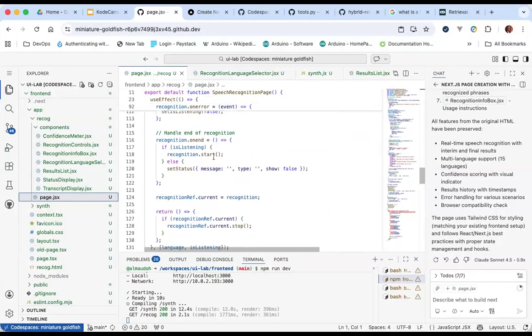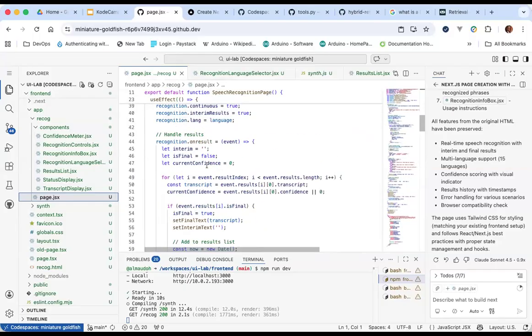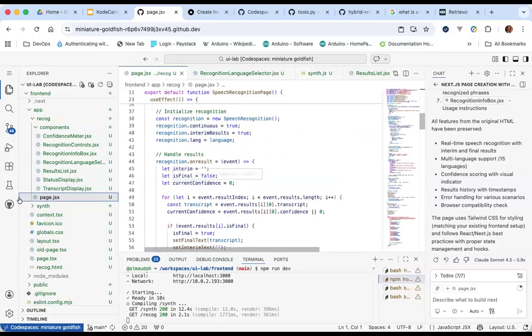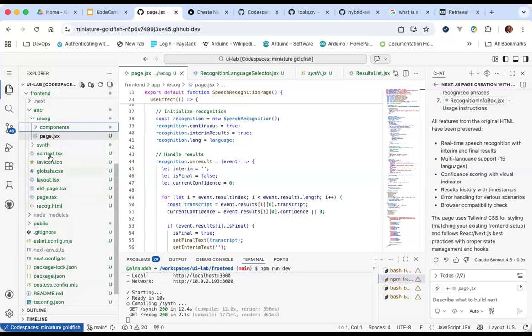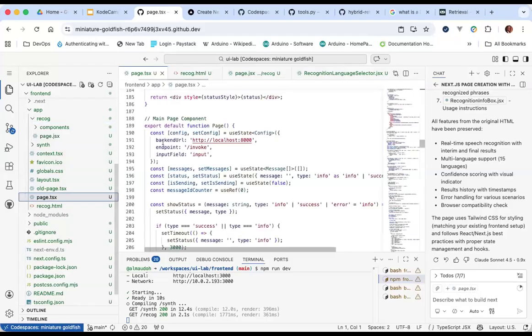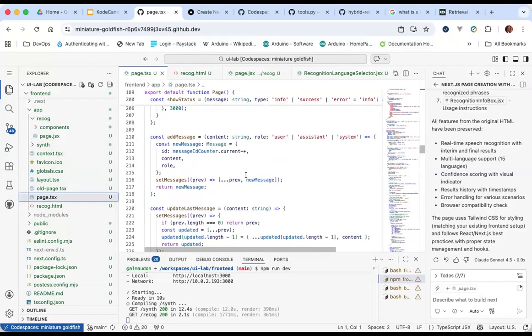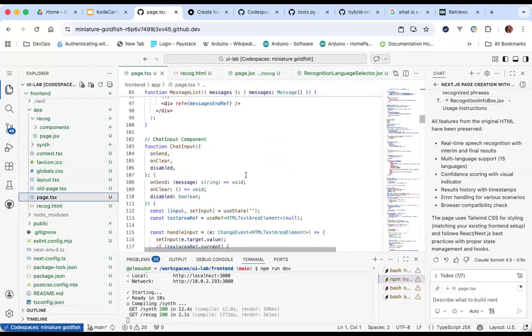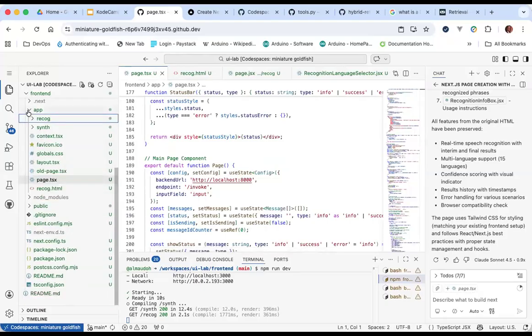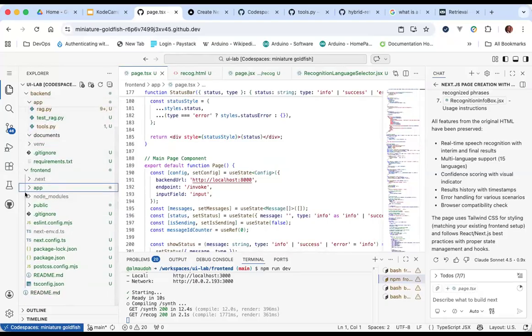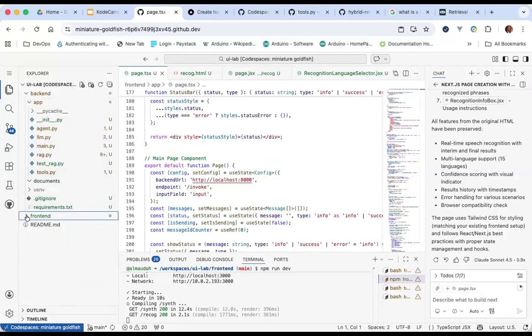Okay. Now to pull everything together, we will now go to the actual page here, and we have the main page component. Okay. We will add an API call. So to add an API call, we will create an API.